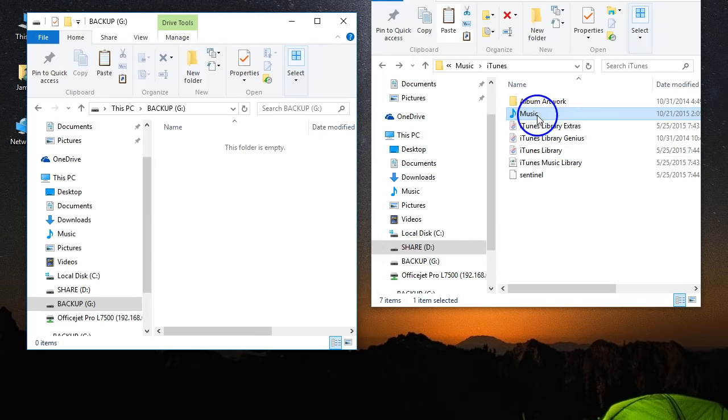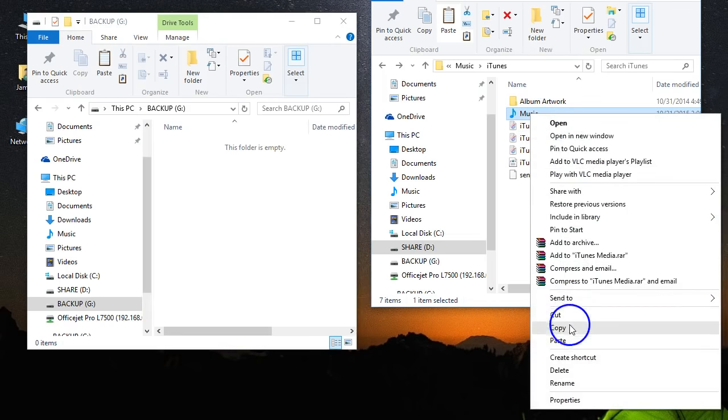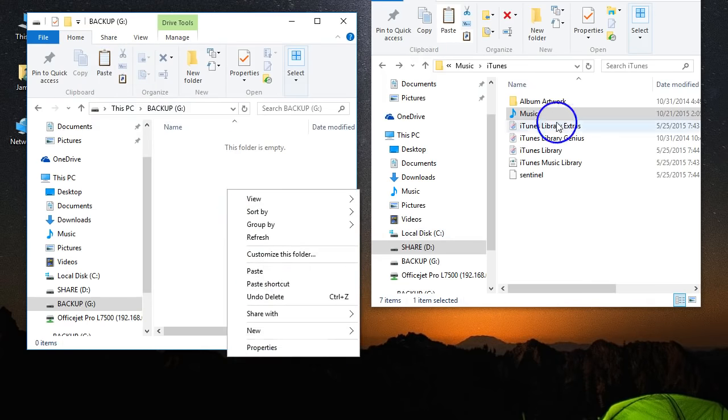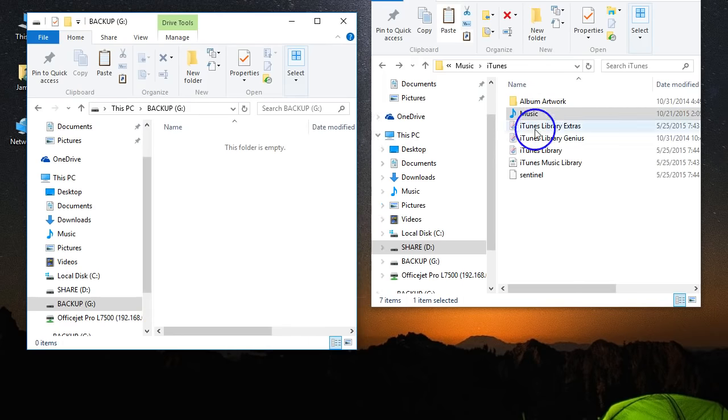And that's all you really need to do: right click on that, choose Copy, come back over to this folder. You can actually select Paste at the top or just right click and choose Paste. And that will copy all your files over to your backup drive or your USB flash drive. In this case, I need at least a 128 gig flash drive probably.